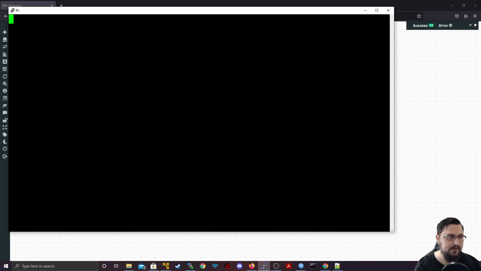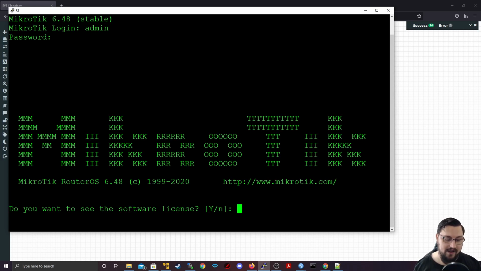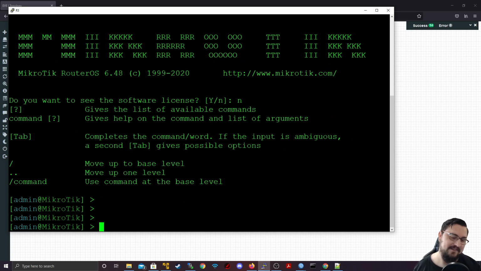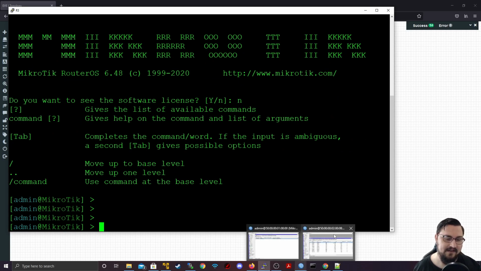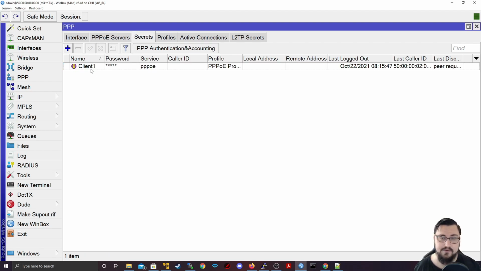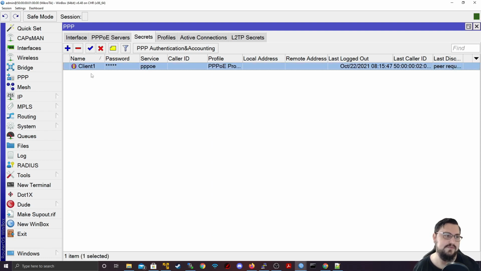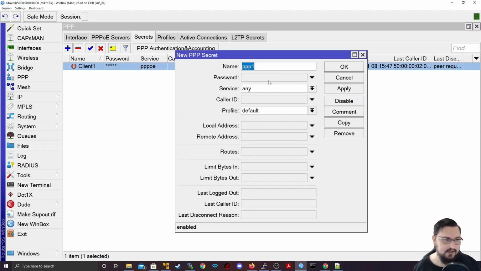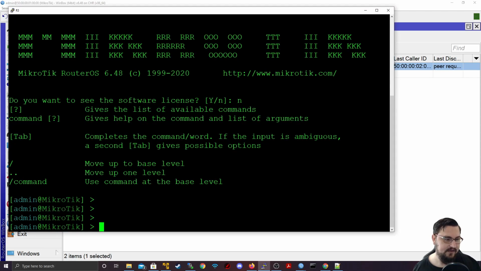We'll just quickly do it from the command line. So admin blank. Hey, we forgot something. I need to navigate back to my server because I haven't created any user credentials for client 2 and 3 yet. So let's add them some services. I'll hit the plus, I'll call this client 2, and that will be their username. Their password will be 654321. Their service will be PPPoE, and I'll use the PPPoE profile, apply this, and then let's jump back to our client.